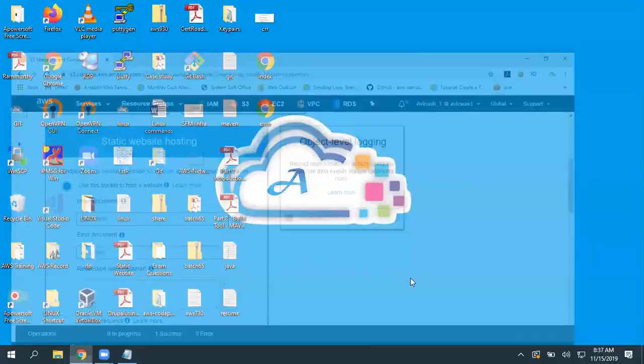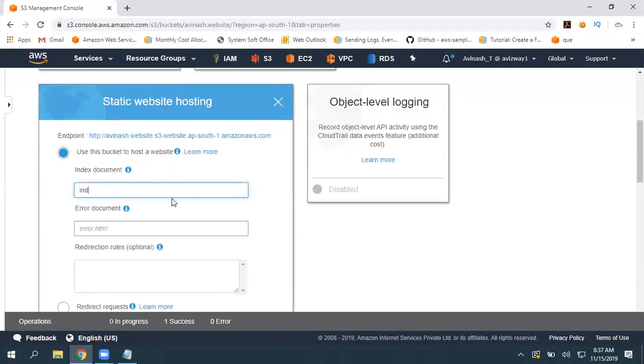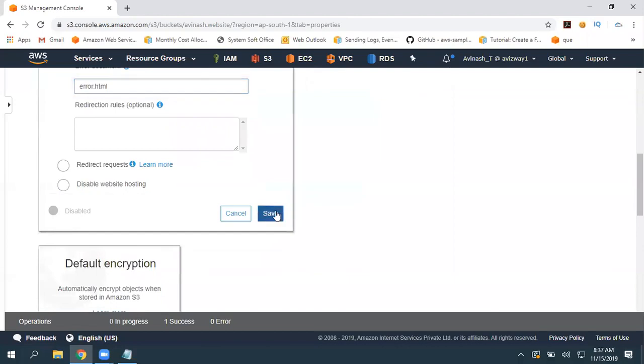So now I want to use this bucket to host that. My default object name is going to be index.html. My error document name is going to be error.html. Click on save.